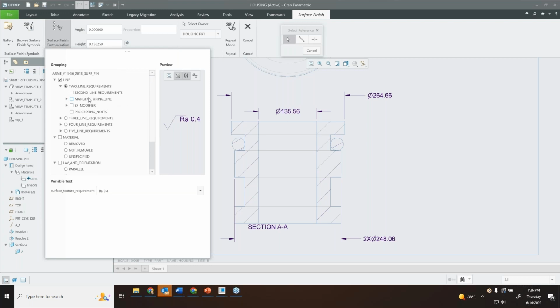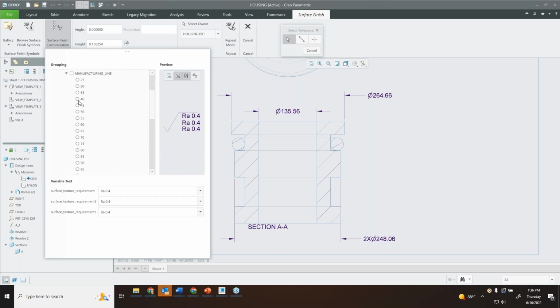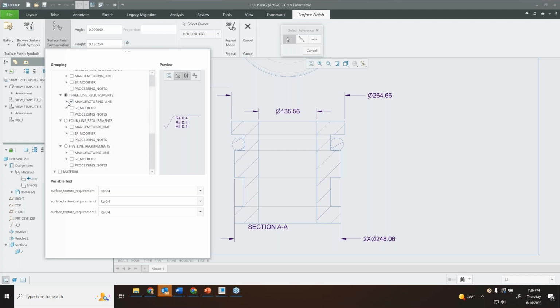surface finish symbol. So we can have 2 line requirements, we can have up to 5 line requirements for this, and you can see that they automatically populate as we choose them. I'll choose 3 for now. We can also add manufacturing lines. We can extend that line as far as we want, simply by clicking on and off these different icons that we have.